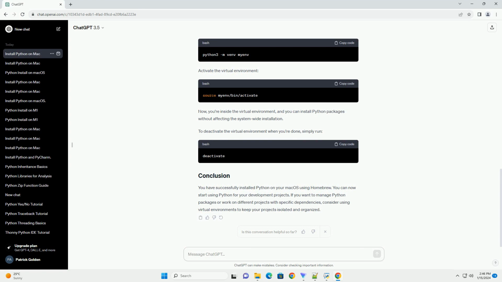Now that Homebrew is installed and updated, you can install Python by running the following command. This will download and install the latest version of Python available through Homebrew. Once the installation is complete, you can verify the Python version by typing. This should display the version number of the Python interpreter.